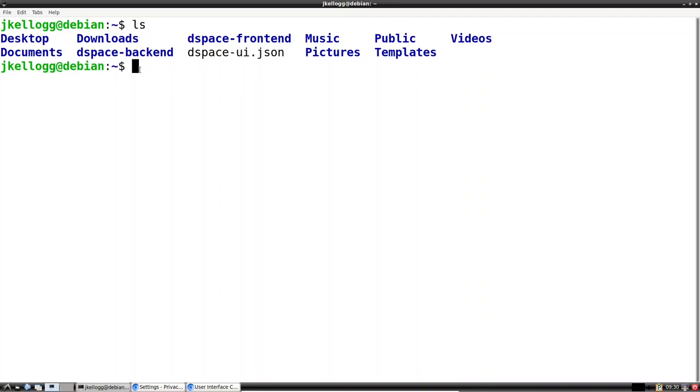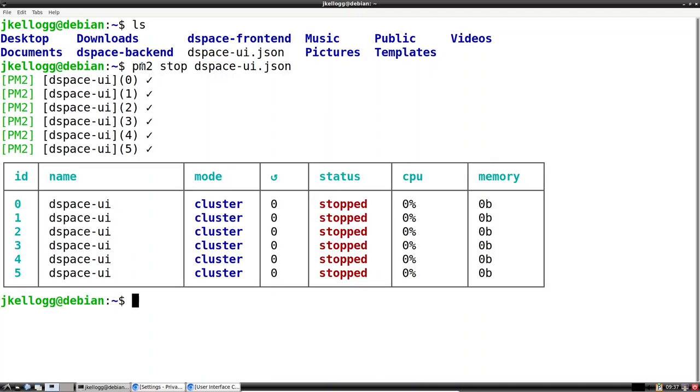In order to make sure we stop this instance, we're going to need to run this command, pm2 stop dspace. I just hit the tab button to autocomplete the dspace dash, and then if I type in U and tab again, that's going to complete everything for me. And if I hit enter, that should stop everything.